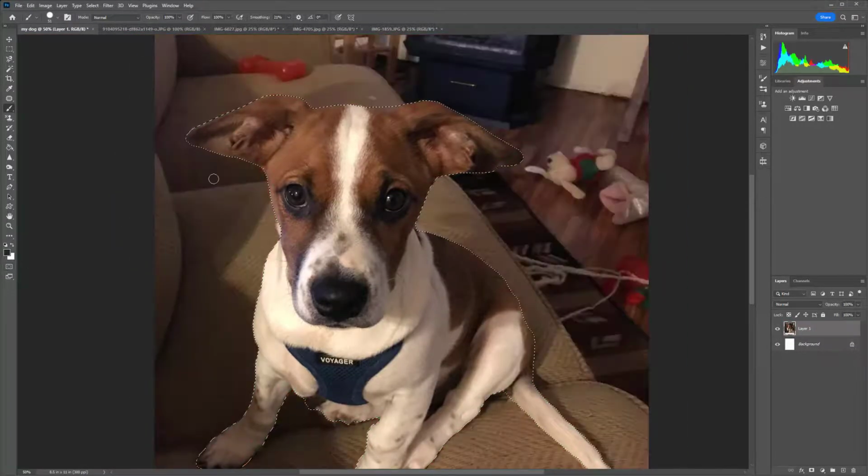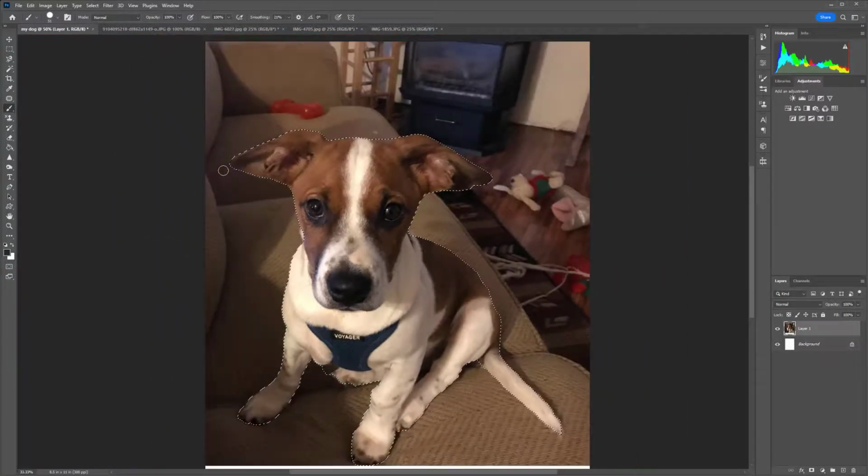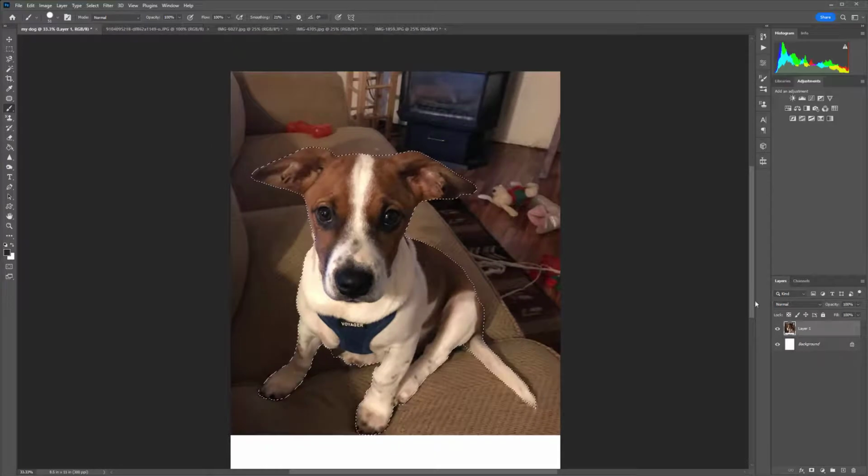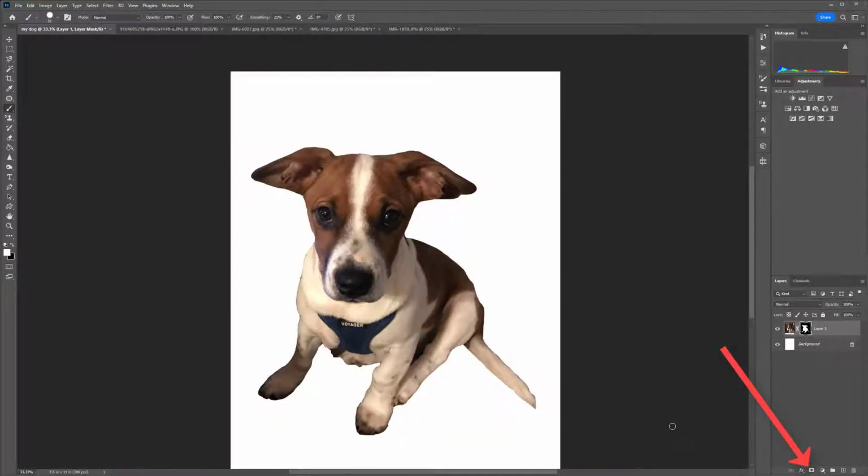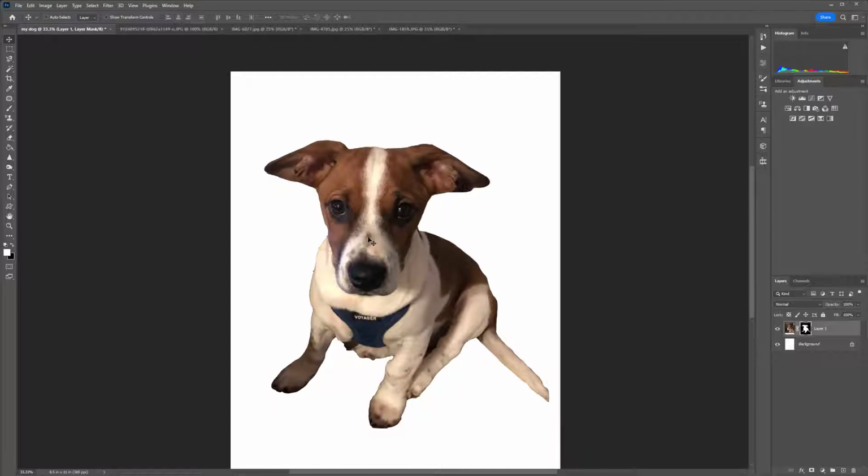Now you're going to click the Quick Mask Mode button again to see your selection. Once you're done with that, make sure your layer is selected and click the Mask button on the bottom right under Layers. This will clear out your background, and now you have your dog cleanly cut out with the background removed.